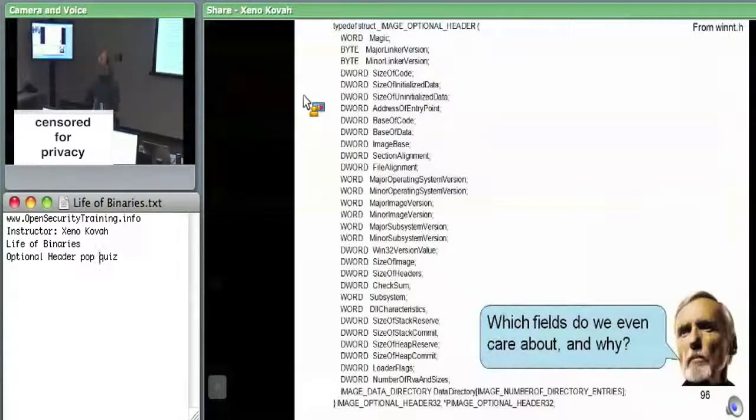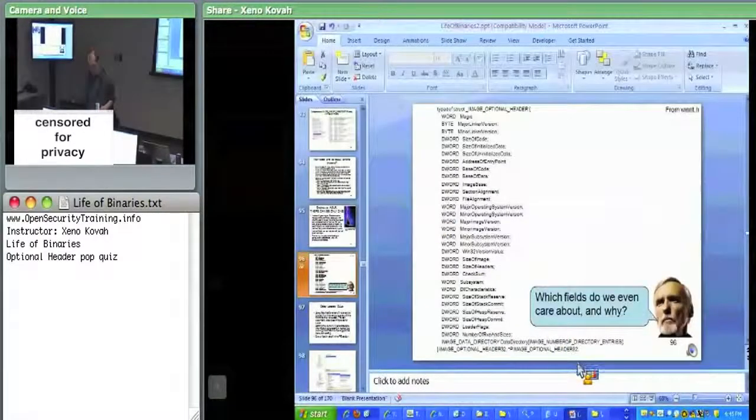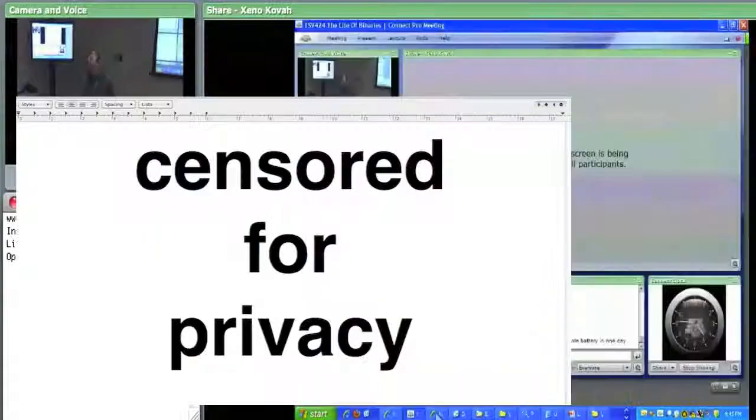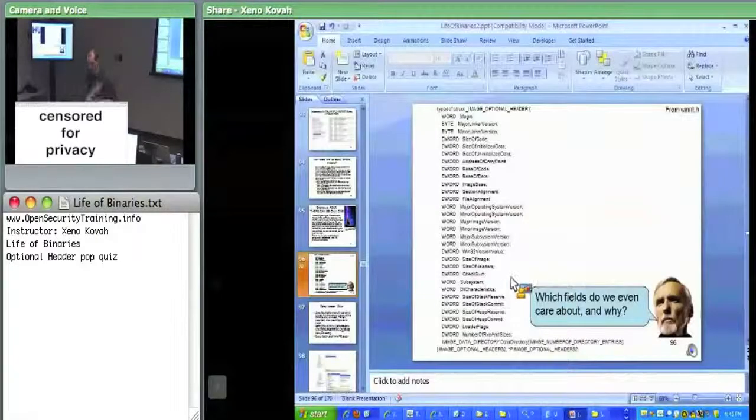All right, someone on the phone, who can give me another portion of the optional header that we care about? Did we do address of entry point? Yep, address of entry point. No, we did not do that, and yes, that's correct. So why do we care about it?